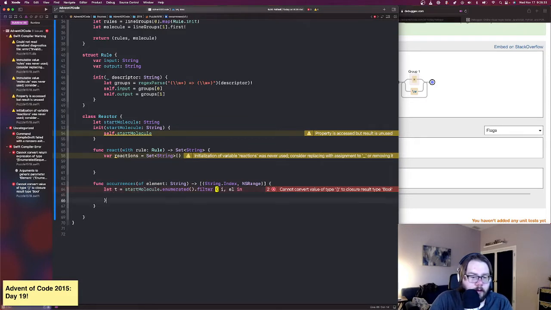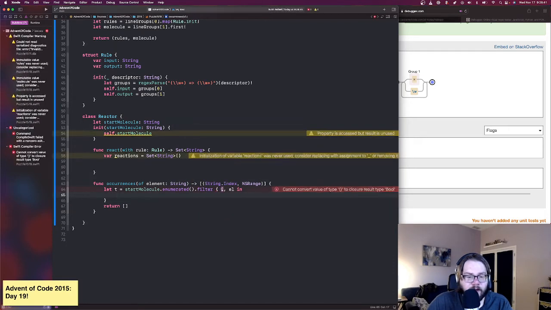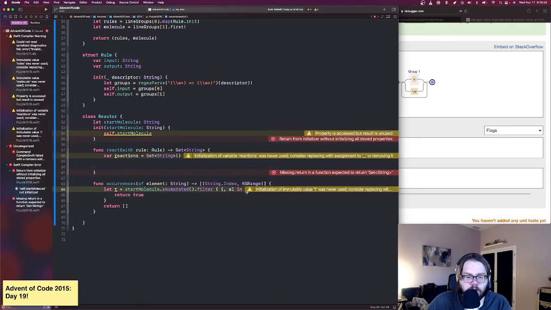Okay, I'm getting lost here. I'm going to return an empty array for now because I want this to compile, to make sure that I got this right, that it is indeed index first. Cannot convert value of type to closure result type Bool. I just wrote return true and you yelled at me. True. Because filter is a return Boolean closure. T was never used. Okay.